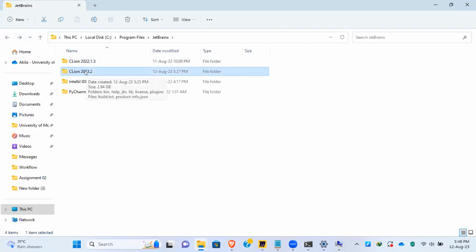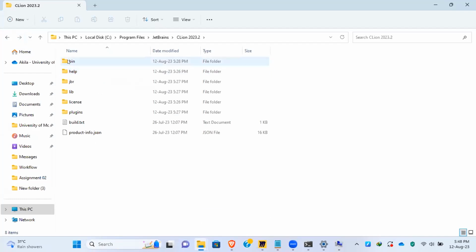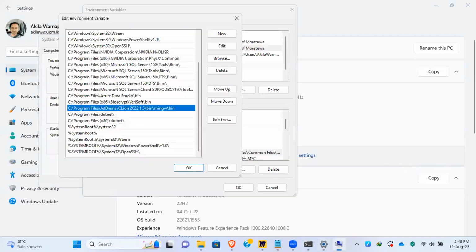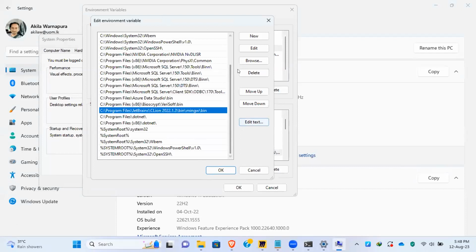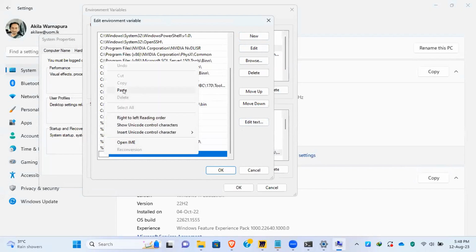When you are installing, this folder may not be available in your computer. However, this is the path available, the binary folder, MinGW, bin. This is where the executable files are. You can right click, copy address as text, go to your edit environment variable and click New. Then put the new path, and here right click and paste your path.